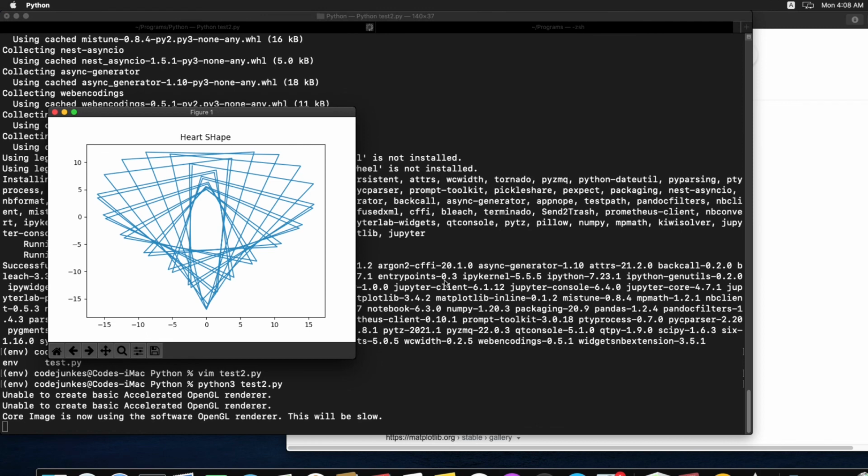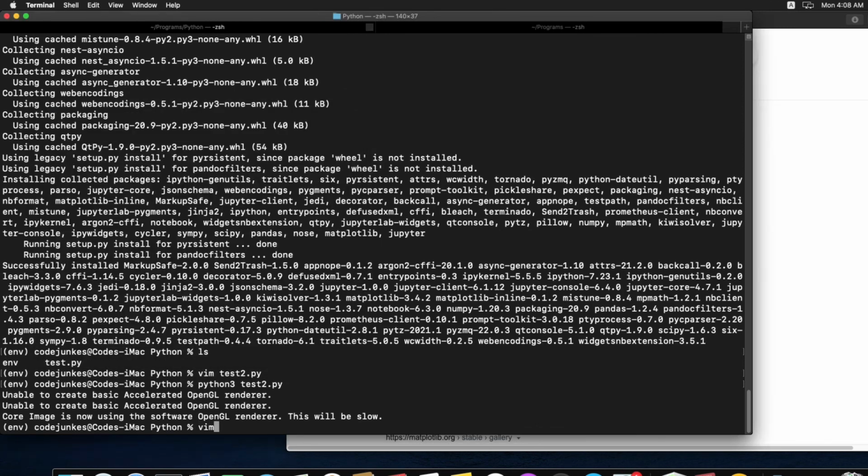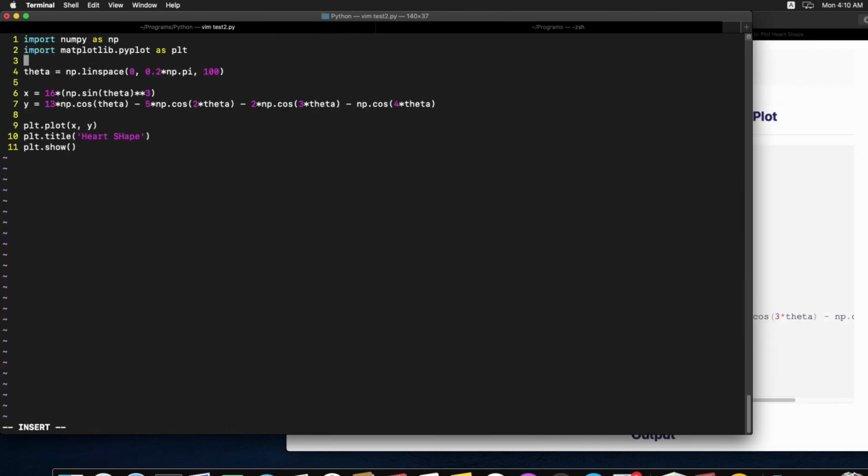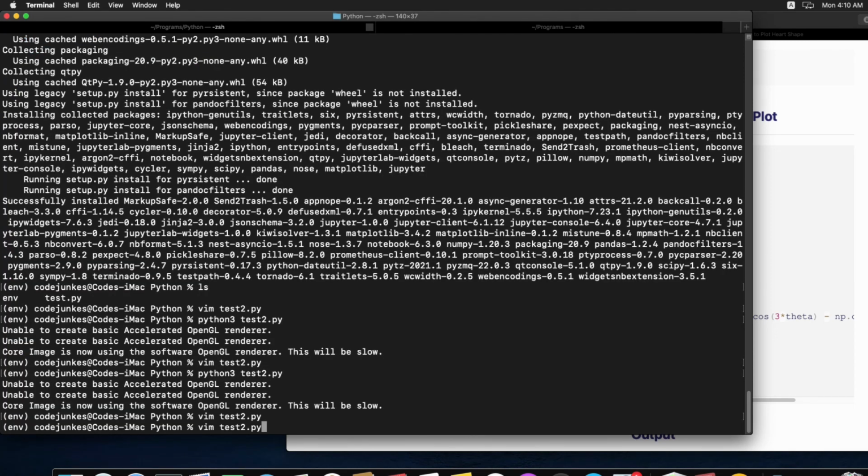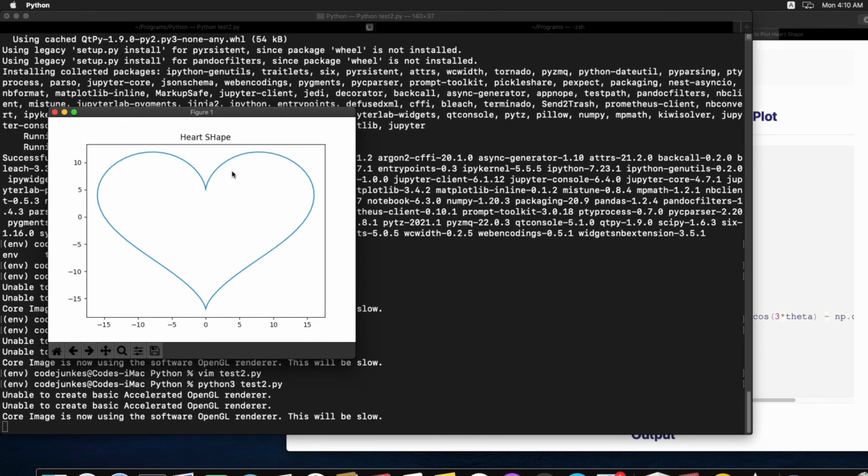Okay, yeah, it worked, the plotting worked, but the plot is not as intended. So let's correct it. So yes, we get our graph. So this is it. Thank you.